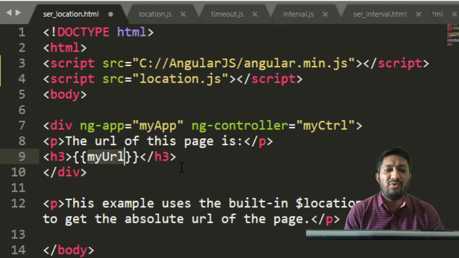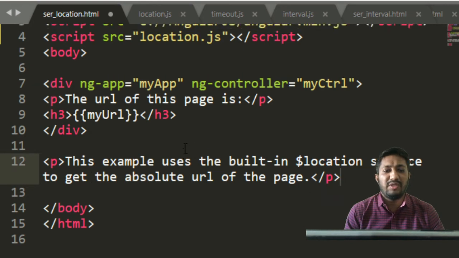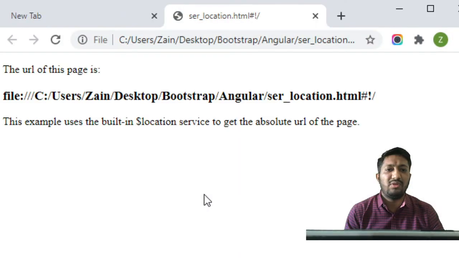What is scope? I already explained it in the previous video. And in the paragraph tag, the text says this example uses the built-in location service to get the absolute URL of the page. So now let's run the code and see the output.